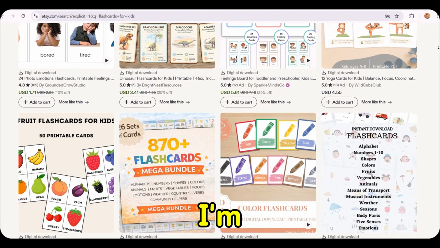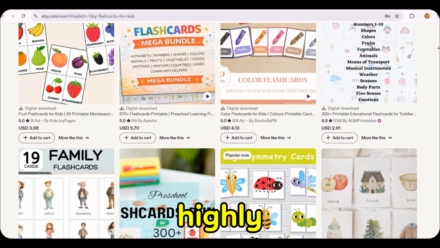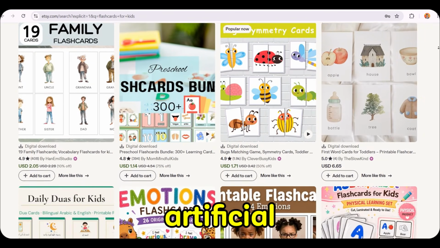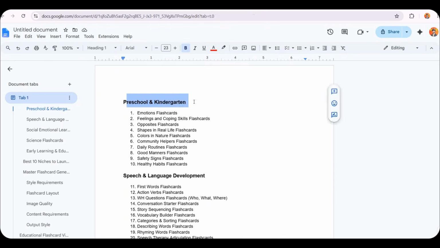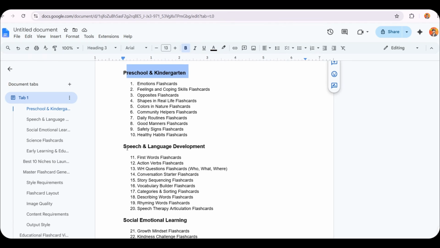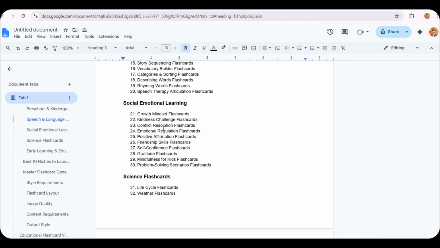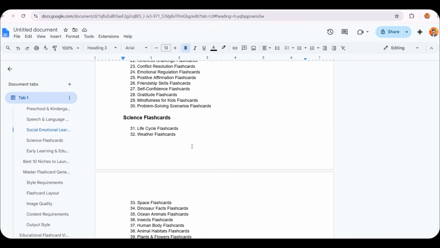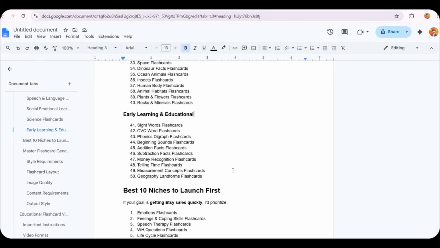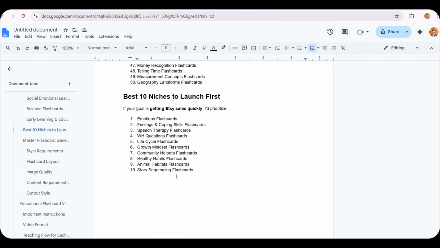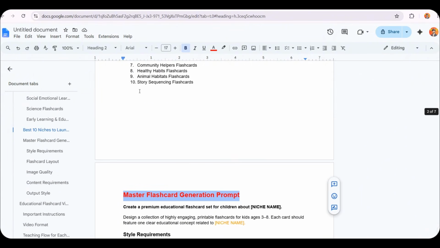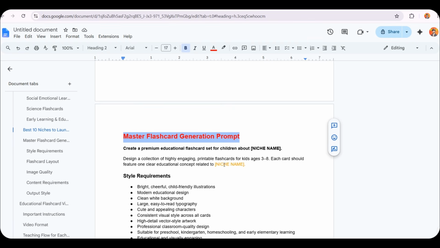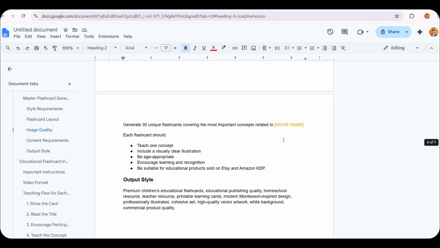In today's video, I'm going to show you exactly how to create highly professional flashcards using artificial intelligence with just one click. And that's not all. I've also prepared a special file for you that contains more than 50 flashcard niches that are generating strong sales, have high demand, and still offer lower competition opportunities. But I didn't stop there. I also created a powerful master prompt that you can use to generate these flashcards with AI automatically. All you need to do is enter the niche name into the master prompt, and with a single click, it will generate everything for you.